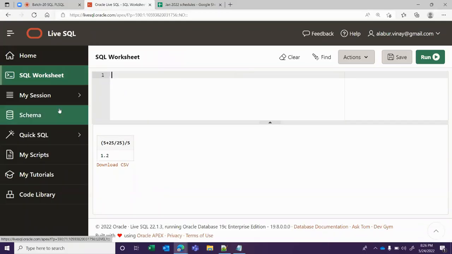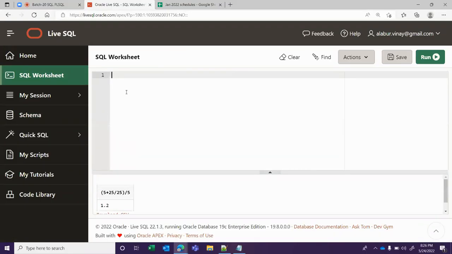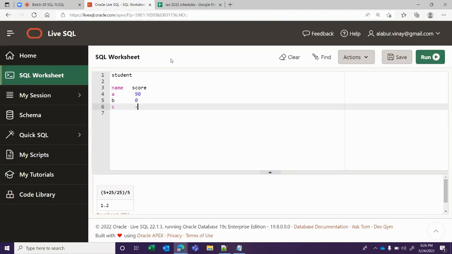So take an example. Probably I have given this example many times. You have student information. You have the name of the student and the score of the student. I have two attribute columns. Student names are A, B, and C. This guy got 90, this guy has 0, and this guy has nothing. So how many different types of data do I have?